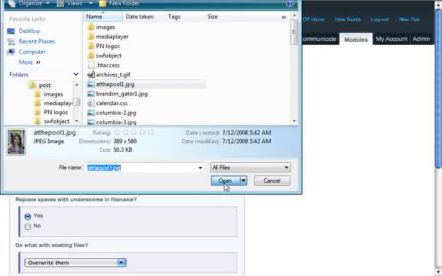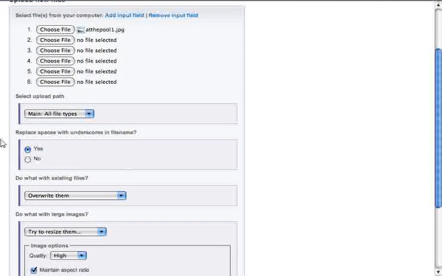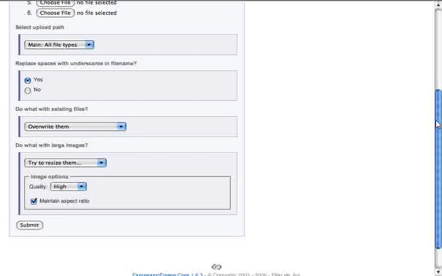So this is a picture of my granddaughter. And it's going to ask me, where do I want it to go? In the gallery or in the main, and we want main. Replace the spaces with an underscore in the name. Well, most of the time your images are not going to have spaces in the name, but just in case, this will rename them for you. Then what do you want to do with the big images? It'll try to resize them, or it'll overwrite existing files. So I click on Submit.